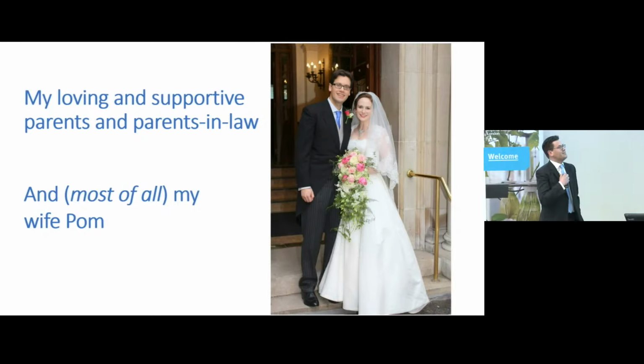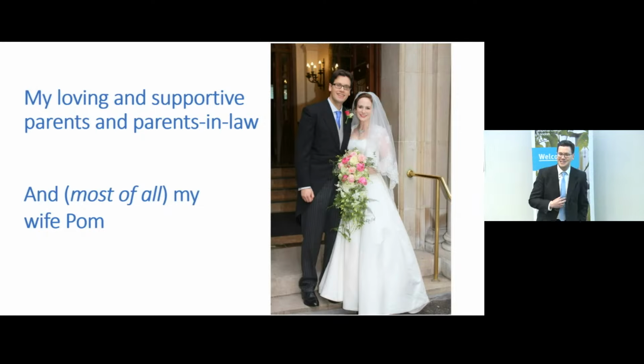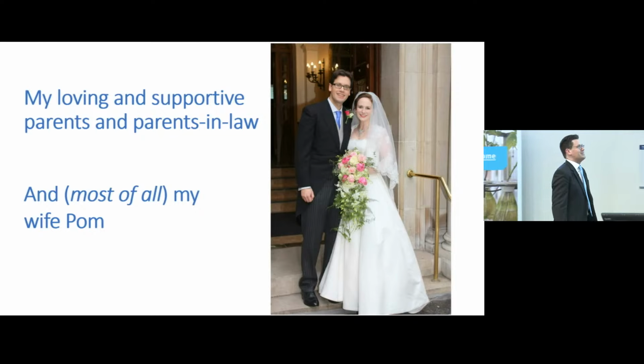And the eagle-eyed of you can see I'm actually wearing the same tie as I am in that picture, because I thought it was a lucky tie. She showed up that day to marry me. So I'll wear it to my lecture today too. That's it for me. Thank you very much.